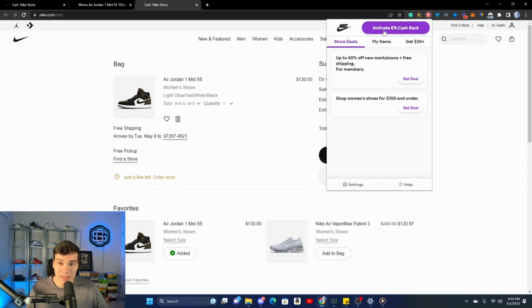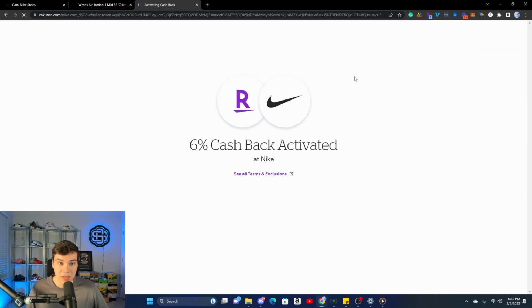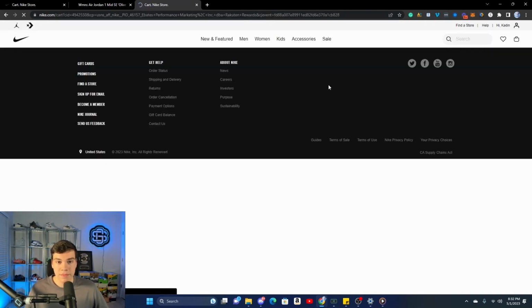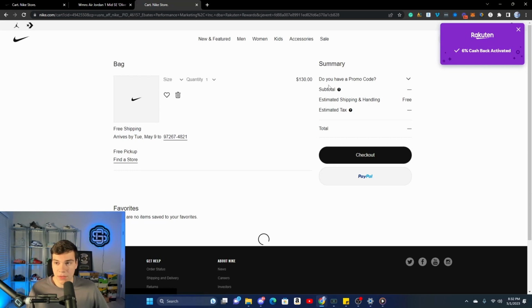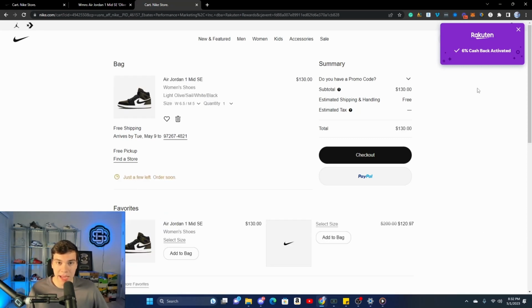I always use Rakuten. If you guys don't know what Rakuten is, it's a free cashback service. You get cashback. So right now they have 6% cashback on Nike. You just click it, it reloads your page. As you guys can see, it's just loading. We just have to wait a little bit, and boom, it's activated. I'll get 6% back when I buy this, which is an additional almost $10, a little bit less than $10. That's pretty good. And I didn't have to do any work.